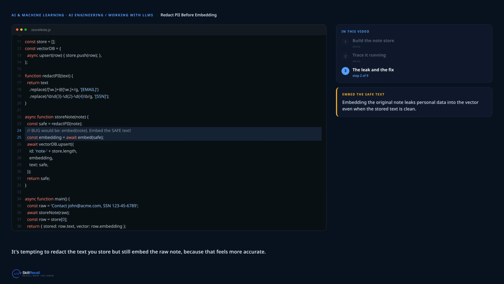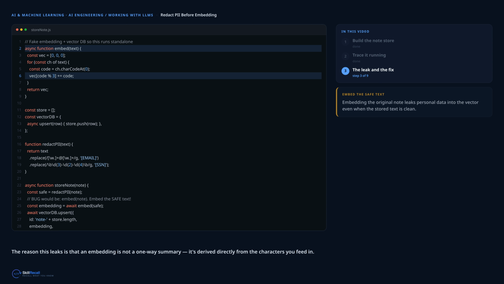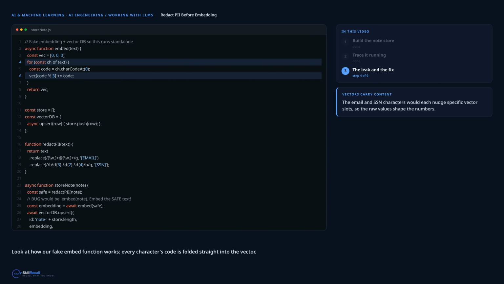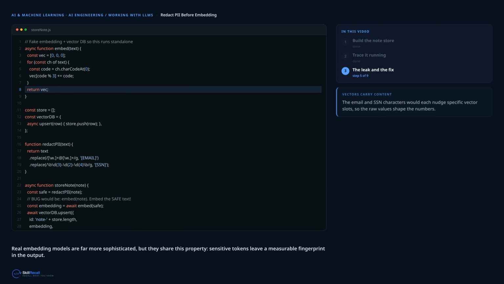It's tempting to redact the text you store but still embed the raw note, because that feels more accurate. The reason this leaks is that an embedding is not a one-way summary. It's derived directly from the characters you feed in. Look at how our fake embed function works. Every character's code is folded straight into the vector. Real embedding models are far more sophisticated, but they share this property. Sensitive tokens leave a measurable fingerprint in the output.